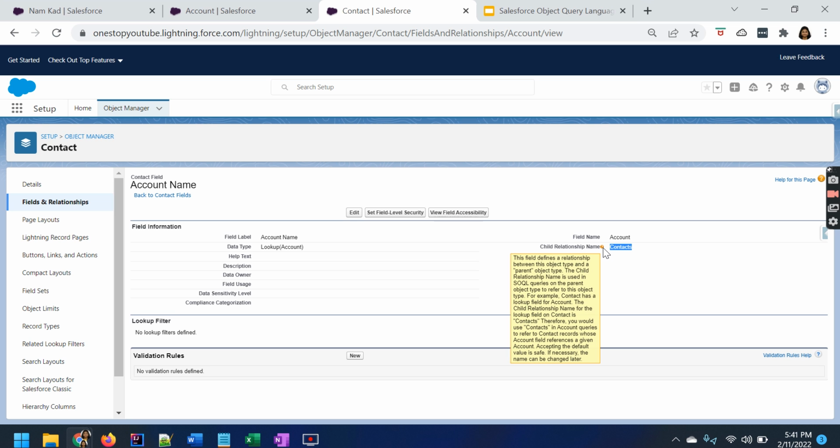So when you hover onto this question mark, it clearly defines that this field defines a relationship between this object type and a parent object type. The child relationship name is used in SOQL queries on the parent object type to refer to this specific object. So basically, if you want to retrieve any information from the child object, you will have to use the child relationship name.